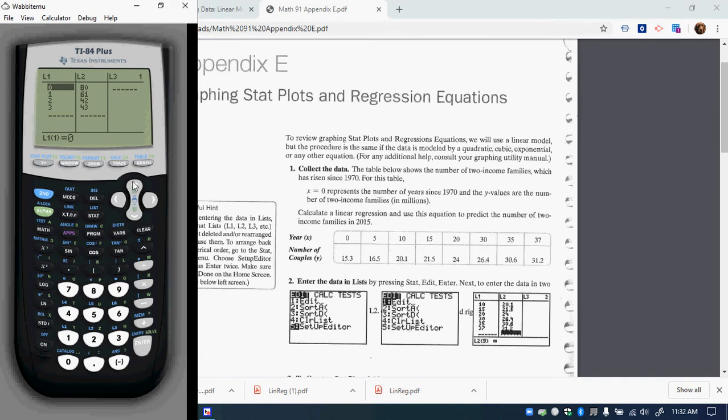So what you do is you move it up to L1. You do not hit delete. You hit clear and enter. And that gets rid of whatever data is in that list. If you hit delete, you will remove the whole list. The list L1 will be gone. So don't do that. So I'm going to put in 0 to 37.